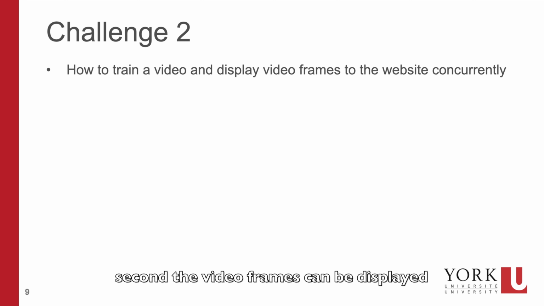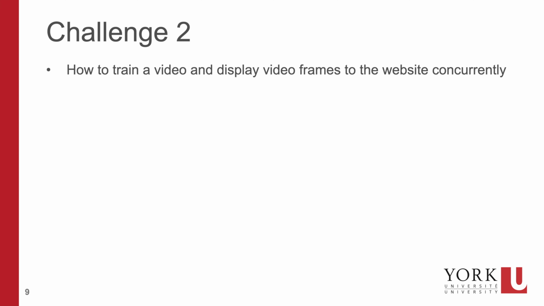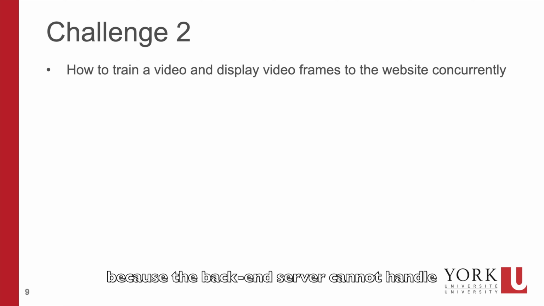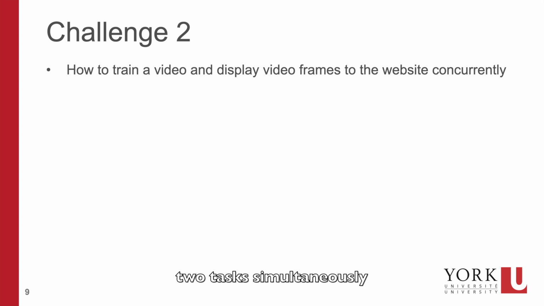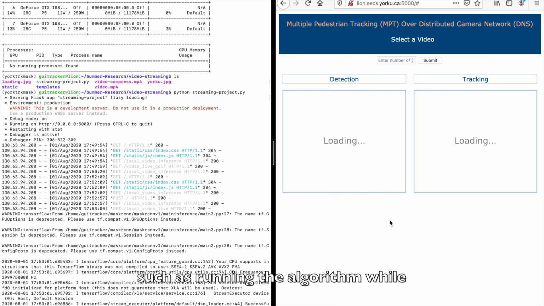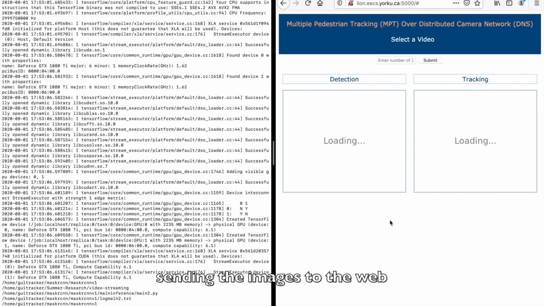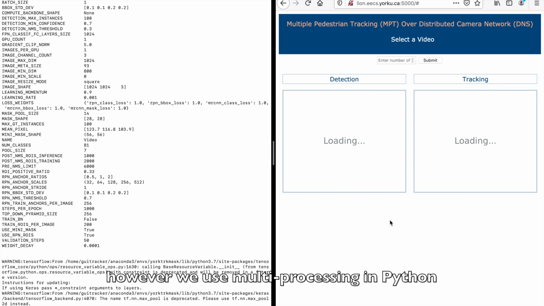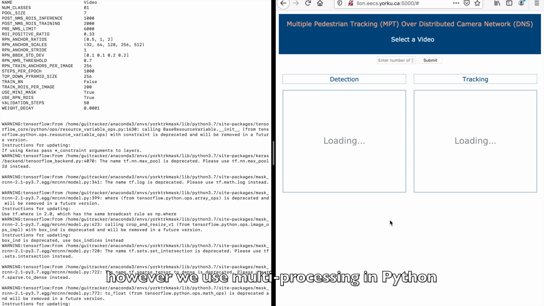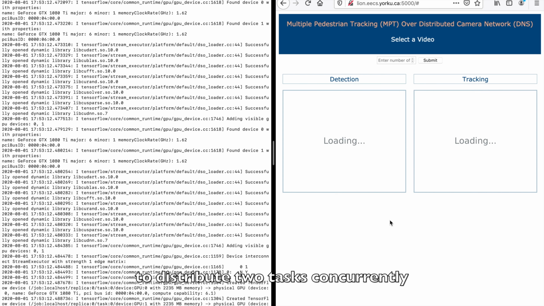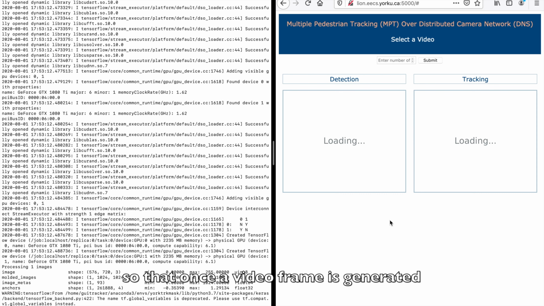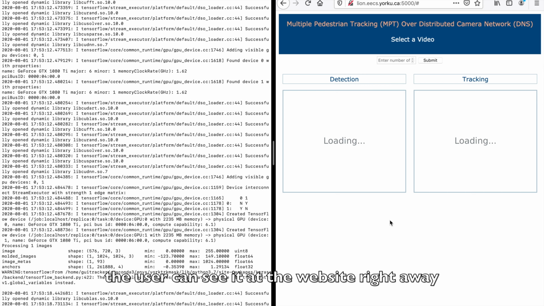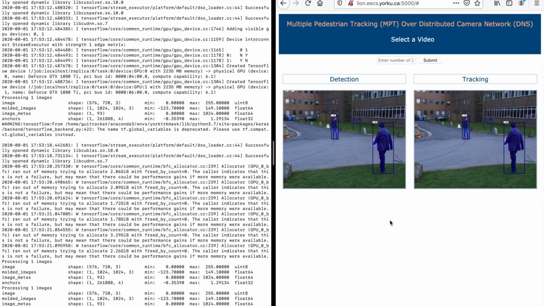Second, the video frames can be displayed only after the algorithm has stopped, because the backend server cannot handle two tasks simultaneously, such as running the algorithm while sending the images to the web. However, we use multiprocessing in Python to run the two tasks concurrently so that once a video frame is generated, the user can see it at the website right away.